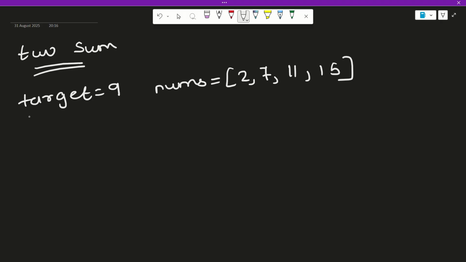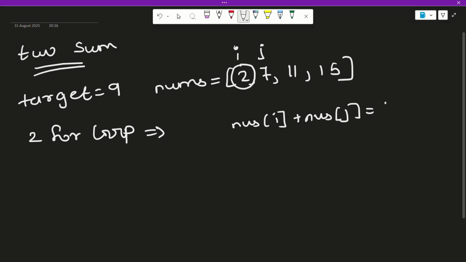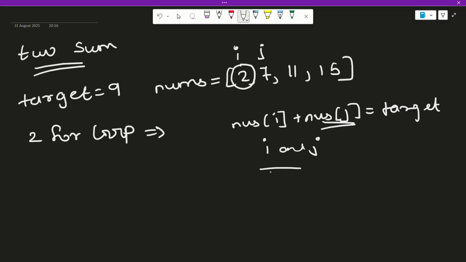If we go with the brute force approach, which is using two for loops, in the first for loop we are iterating, let's take i, and we are taking j, which would be greater than i, and just keep iterating j and see if i plus j equals 9. So in this case, nums of i plus nums of j is equal to the target. If we find this condition, we just return i and j, and it will solve our problem.